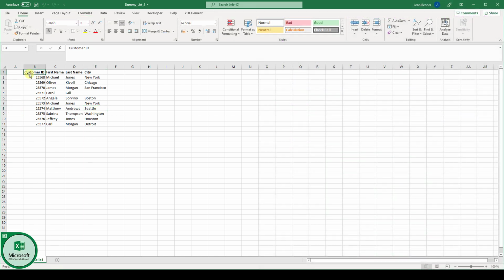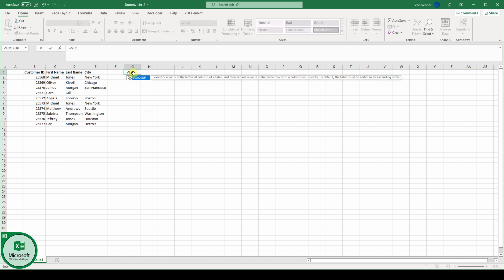So here I have a customer list, and by only knowing the customer's ID, we want to get the city in which this customer is living in. And therefore, we will now use the VLOOKUP function. So we type in equals VLOOKUP.